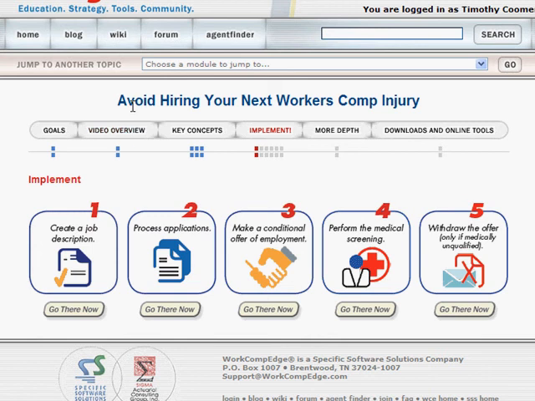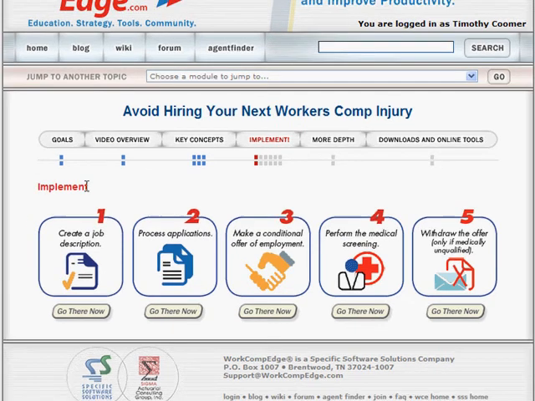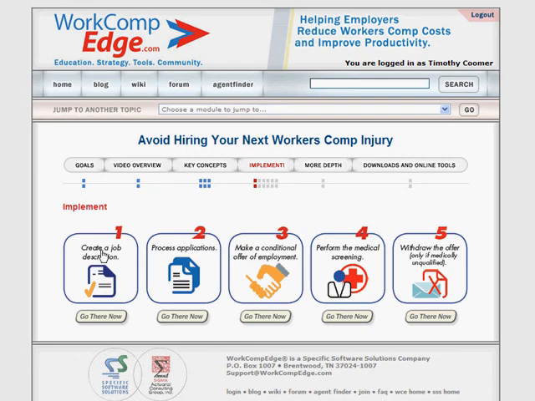For this module, avoid hiring your next workers' comp injury, we have a 5-step process that starts with you creating a job description and then a step 4, processing applications, making the conditional offer of employment, performing the medical screening, and then withdrawing the offer if the candidate is not medically qualified. To get into the implementation process, click on the first step, and we'll do that.